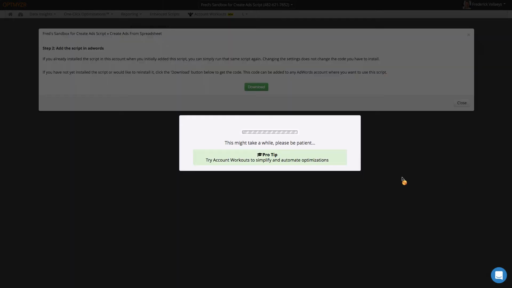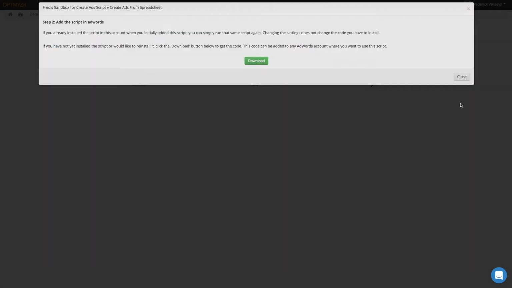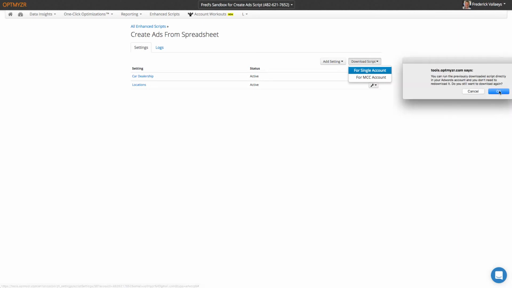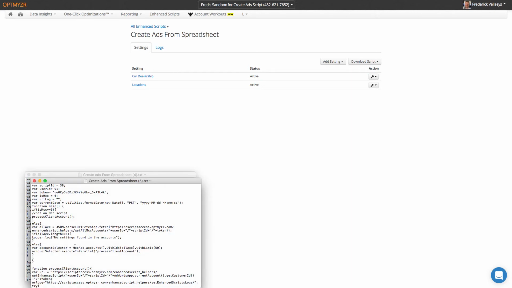So with that, you save it, and then we give you a piece of code you can download. There are two options as far as downloading. You can either download this for the MCC account or for a single account. So I'm just going to grab the code for the single account. I only have to do this a single time. So here's where that code comes.